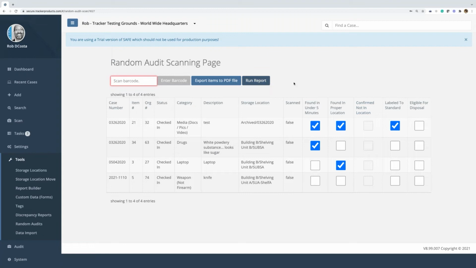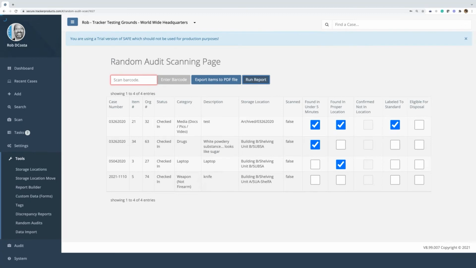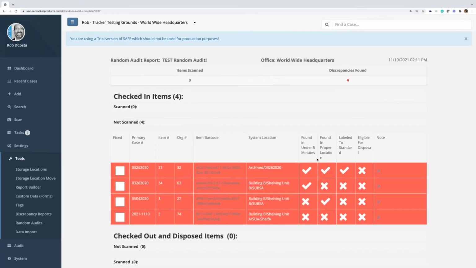And when you're done scanning in all the items' barcodes that you've gone down this list and found, just click Run Report. And this is what you're going to get. Now, we're not scanning in anything, so we have a little bit of red here. Because we didn't scan anything, SAFE found 4 discrepancies, which is correct.